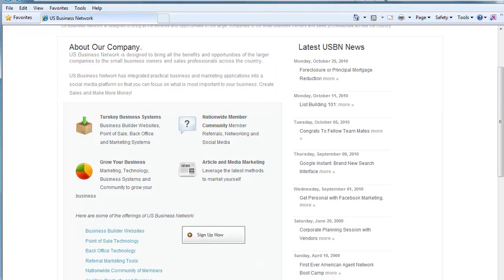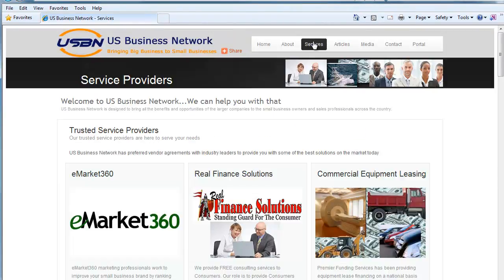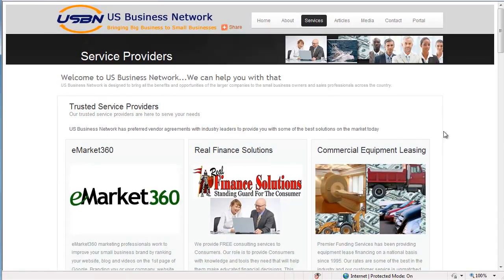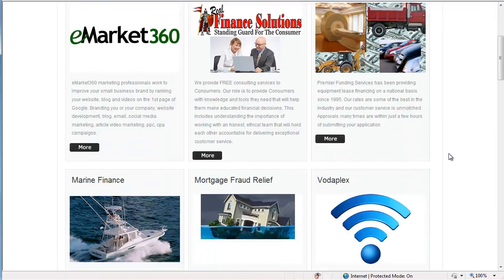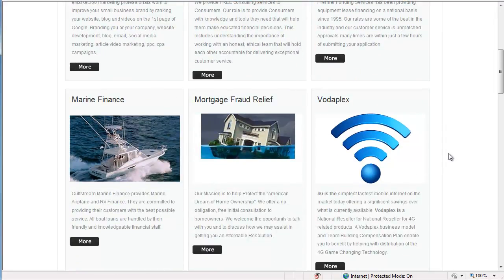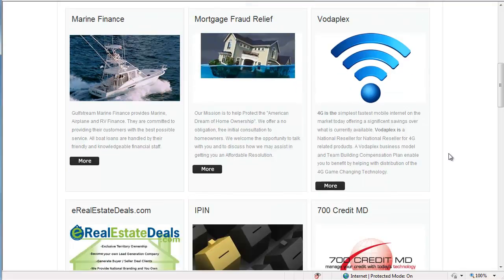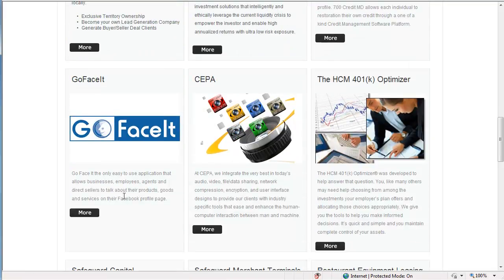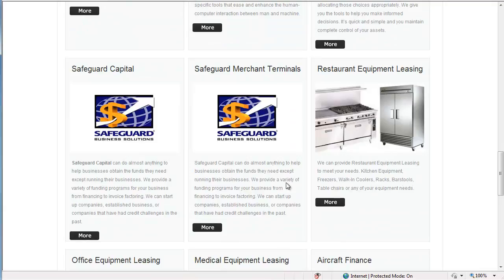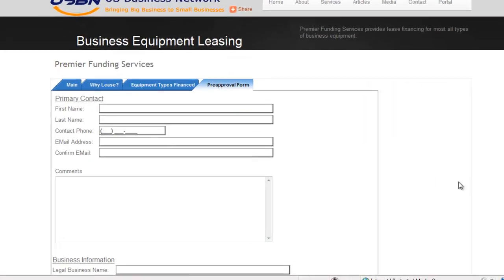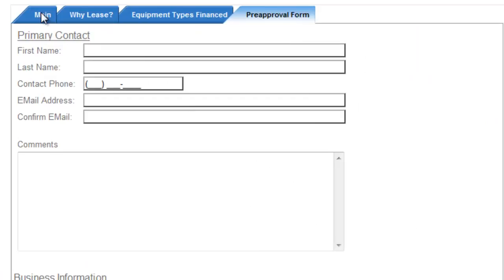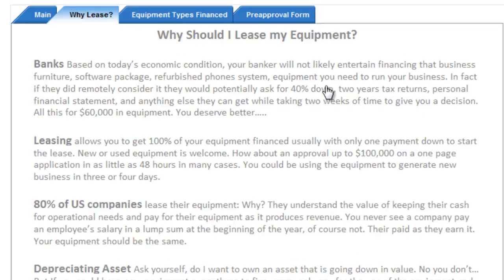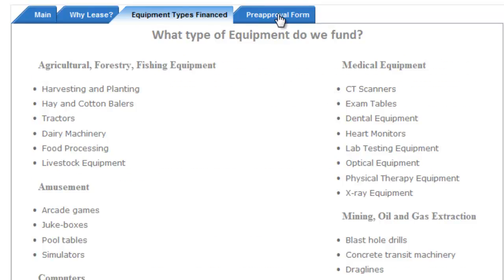The next page that's really important to you is the Services page. On the Services page, this is a list of different vendors and different services and products that are available to buy. So a customer of yours, potential customer, can come into this page, see all the different offerings that you have, click on one of them. Let's choose restaurant equipment leasing. They can get more information, and then they can see more information about what the mission is, Premier Funding Services, why lease, equipment types financed, and then their pre-approval form.